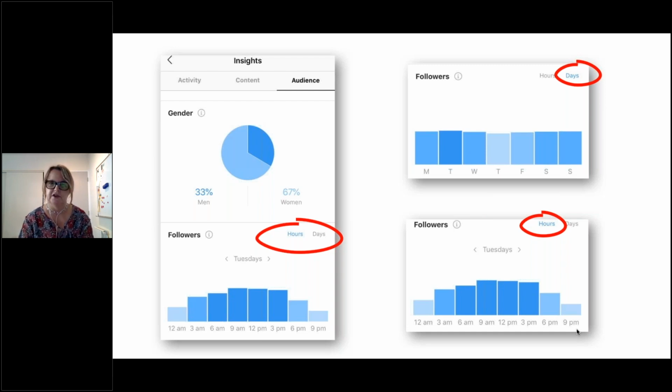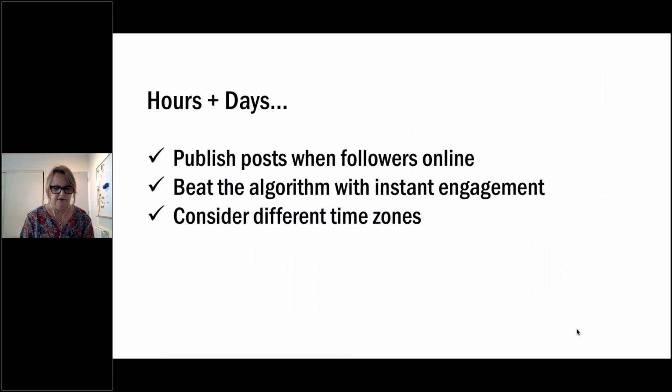It is important to note that hours are calculated for each day, so be sure to look at each of the days so that you can see the differences of time of day on different days for your particular audience. So getting familiar with when our followers are active on Instagram is super important. Firstly, we're dealing with the Instagram algorithm. 70% of Instagram posts don't actually get seen.